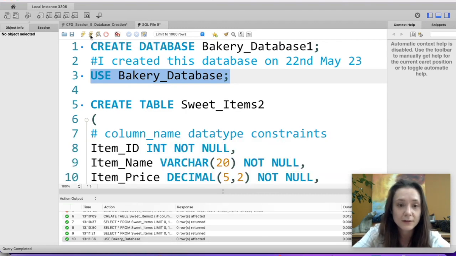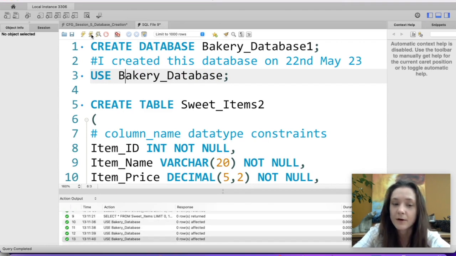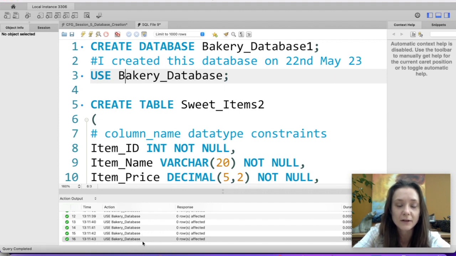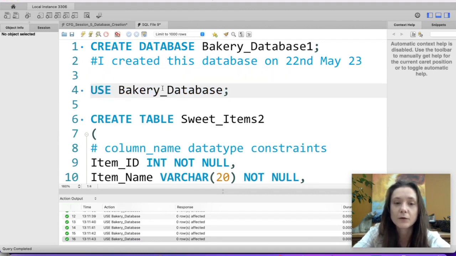And the same goes for the use bakery database statement that I used at the beginning of this video. I can tell it to use this bakery database until the cows come home. I'm just clicking execute over and over again. And as you can see, I'm not getting any errors. And again, that's because this is not creating an object. This is referring to an object that we already created, in this case, a database.